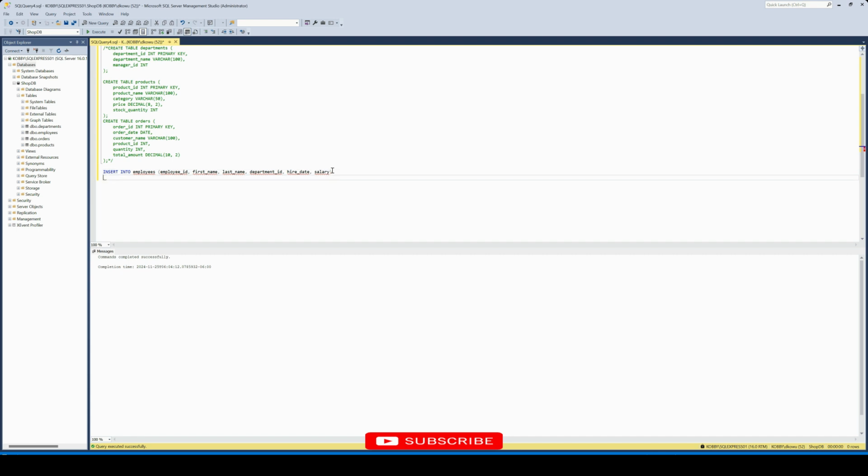Next, we will type the keyword values. And this is where we will specify the actual data we want to insert into the corresponding columns of the table. Also, when adding values for each column, it is essential to ensure that the order of the values aligns exactly with the order of the columns specified in the Insert Into statement. This alignment guarantees that the correct data is inserted into the appropriate columns.